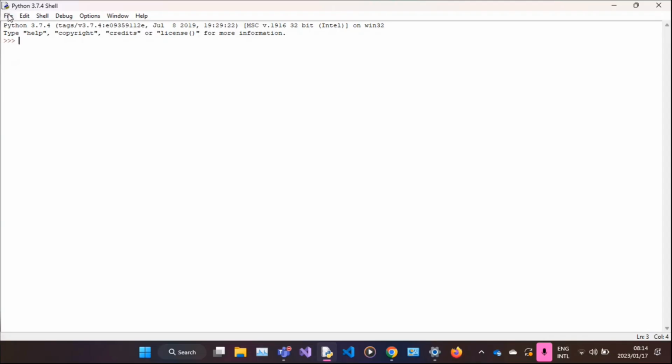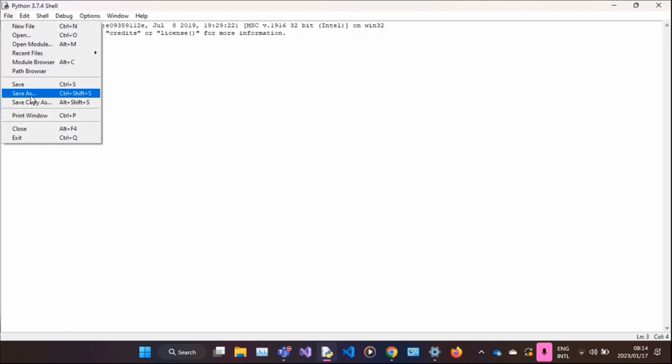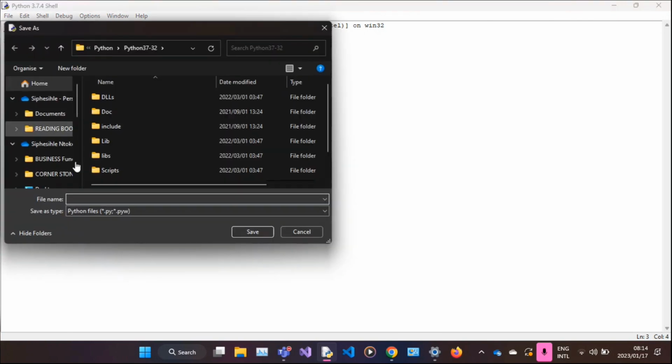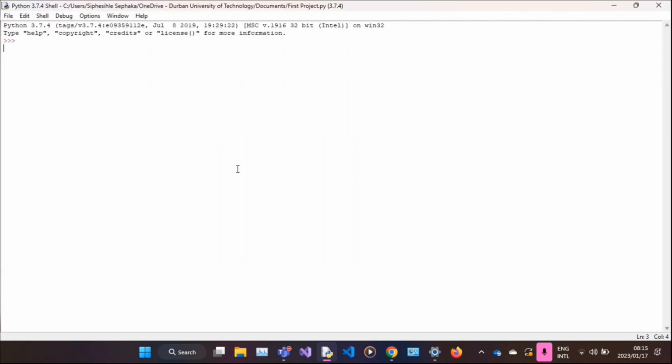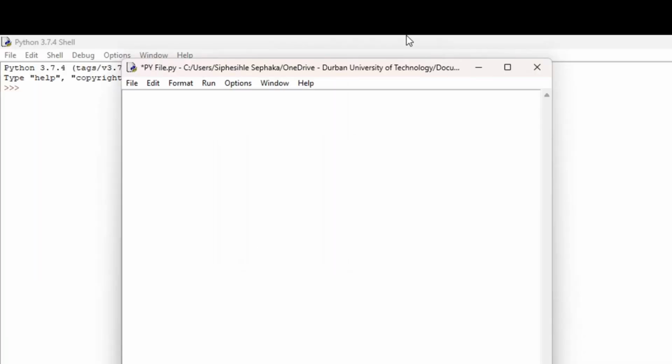So first things first, guys, I would like you to first save your document before we even type anything. Can you just save it so that you can work properly in a saved document? Your code will be saved. You can give it any name you like and save it. Now that my file is saved, I can now work on it.